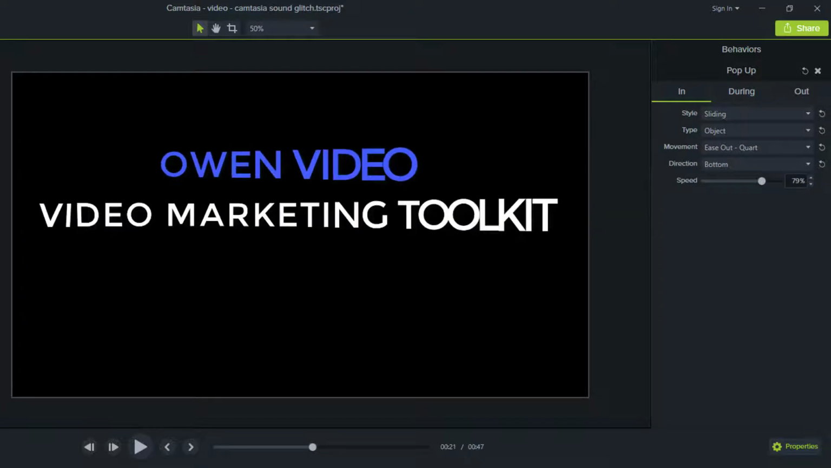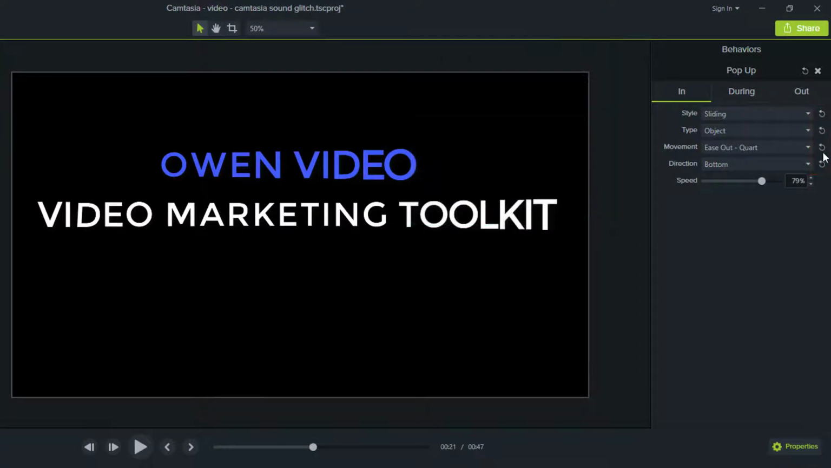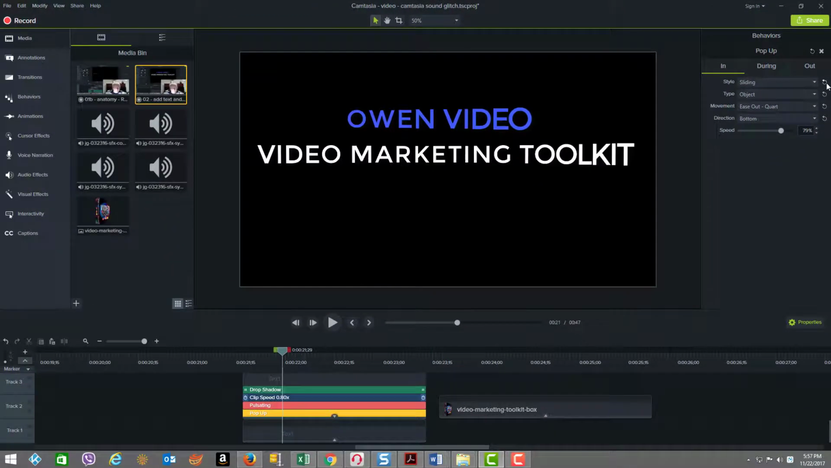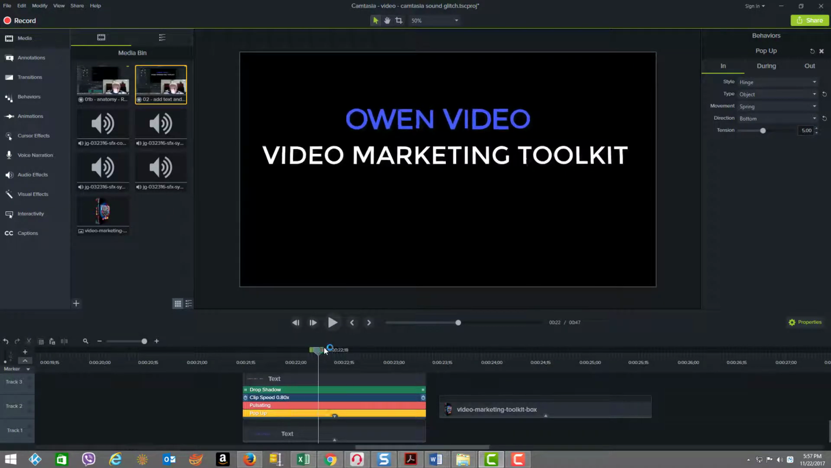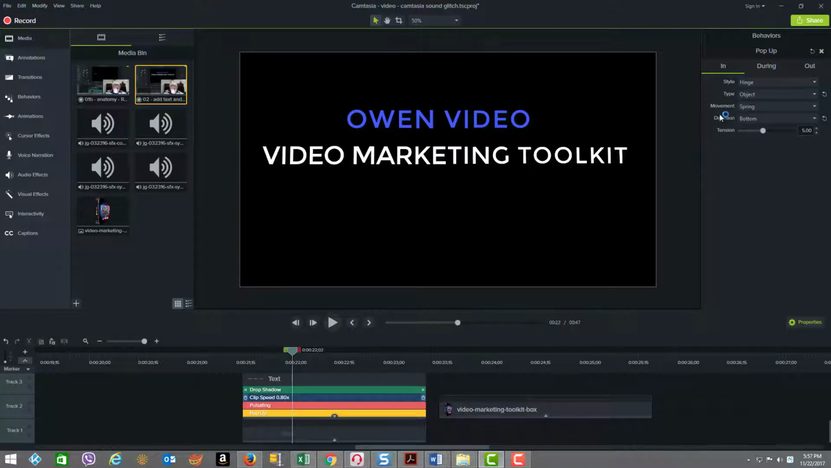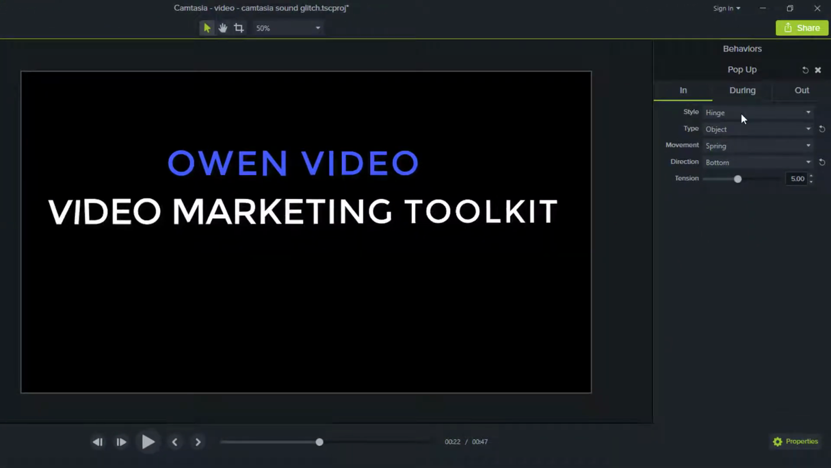Now when we look at the pop-up, you can see we have the reset arrows, which means all of these parameters were changed from the default. And we're using the style is sliding. So if I click the reset here, the default was hinge. So if I play here, you'll see how it came in almost like a hinge. But that's not what I ended up using. So you can play with the different options here. And what I had used was, as you can tell, the sliding.